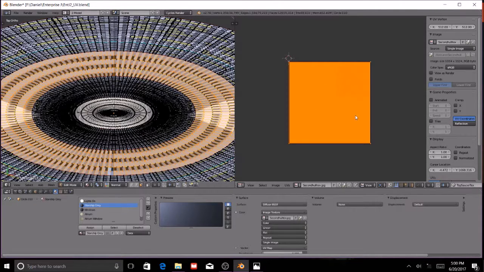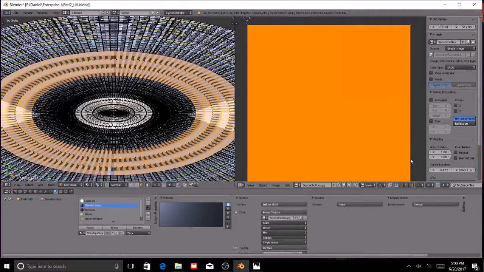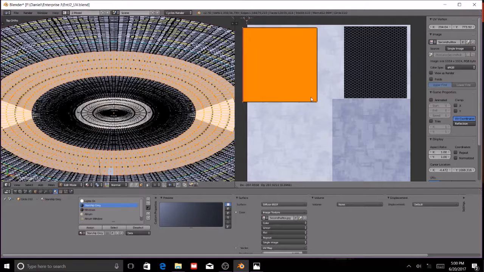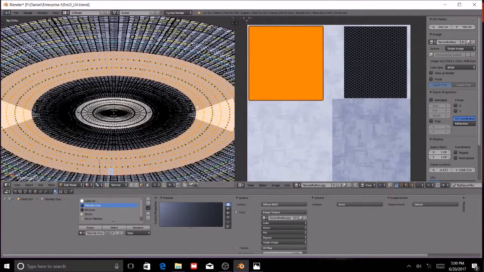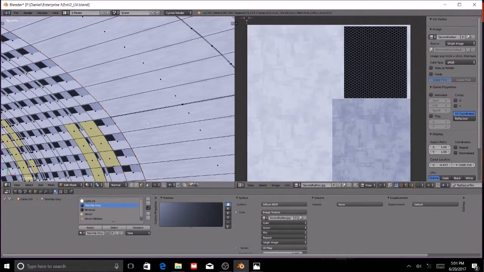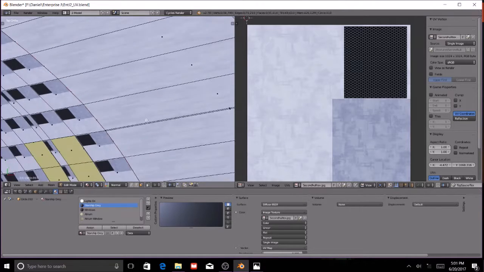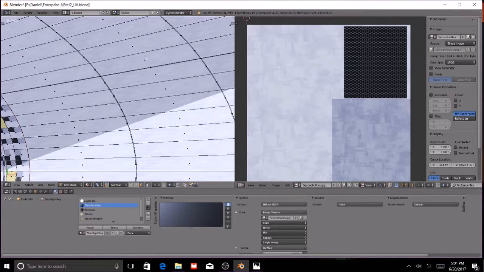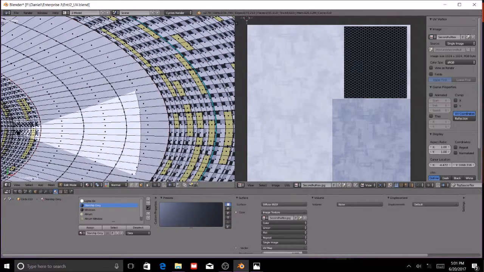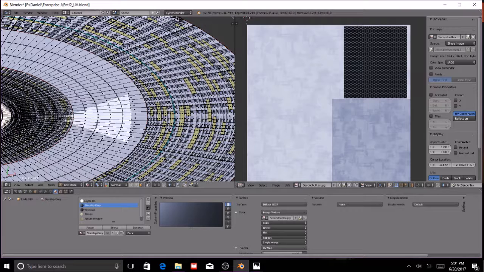So now I can go over here into my UV image editor and scale all of these down and move them over to an area that looks like it should be good enough. Now if I zoom in, we can see that texture is now repeated across all of these hull plates, for all these faces. So I'm just going to do the same thing with this outer portion and this inner portion, but I'm going to use a darker texture.